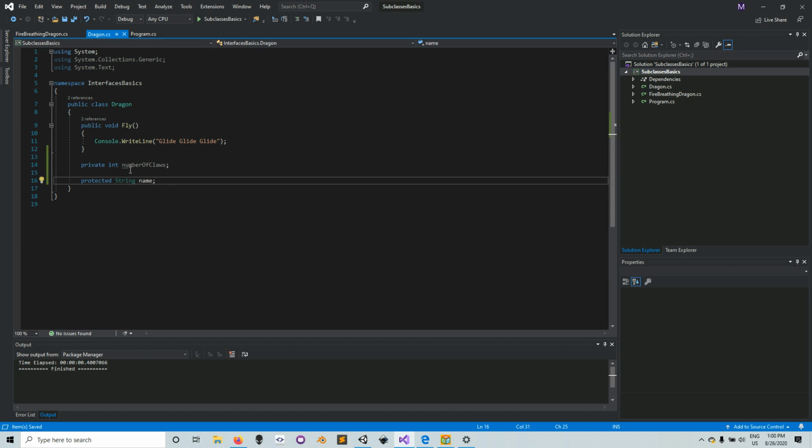Good. Now what we're going to do is, first let's go to our Fire Breathing Dragon, which is a subclass of Dragon, and try to access these 3 members and see what happens.